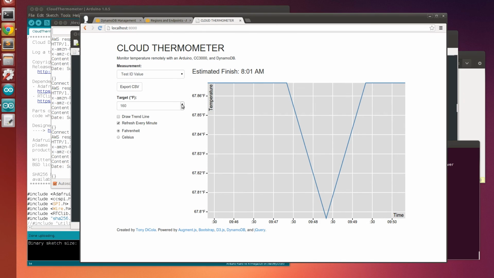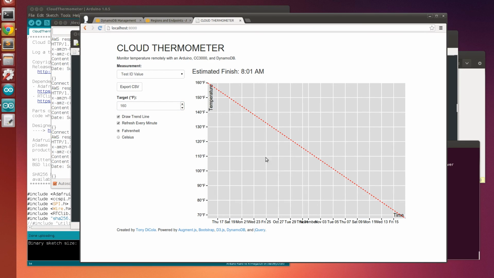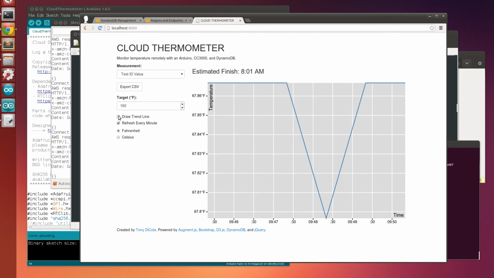You can change the target. So if I want to go higher or lower, it just defaults to 160. You can draw the trend line. And unfortunately, the trend line really isn't interesting right now because my temperature probe is just sitting on the table. And so it's only measuring 68, 69 degrees or so for the ambient temperature. You can also export the data as a CSV file. This just gives you one column with the date and with the temperature in Kelvin. And that's basically everything that you need to view the temperature data here.